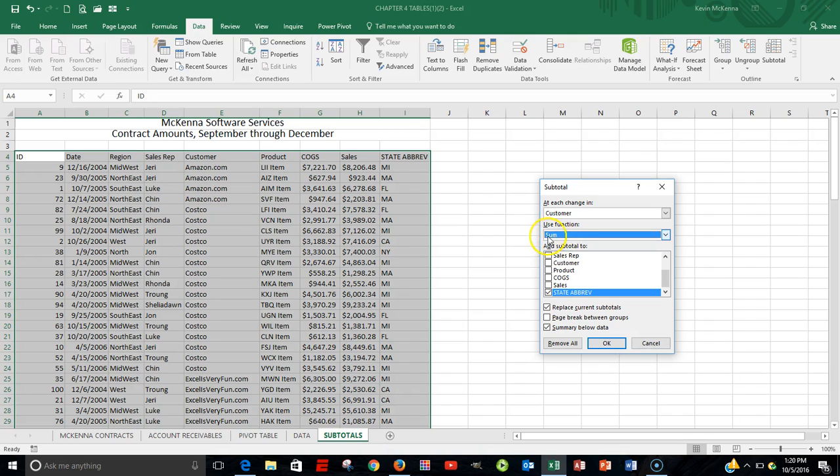You can only add numbers, numeric fields. So you want to make sure that these various text fields or dates, that you're not trying to sum them. You can't sum state abbreviation. It had a check mark. I removed it because it's a text field. We can't sum that. However, we can sum sales. So basically what we're doing right now is we're subtotaling on the field name customer, and we're going to sum our sales. Click OK.